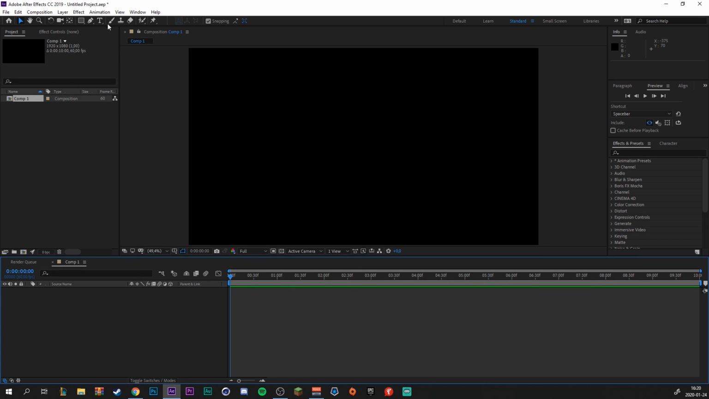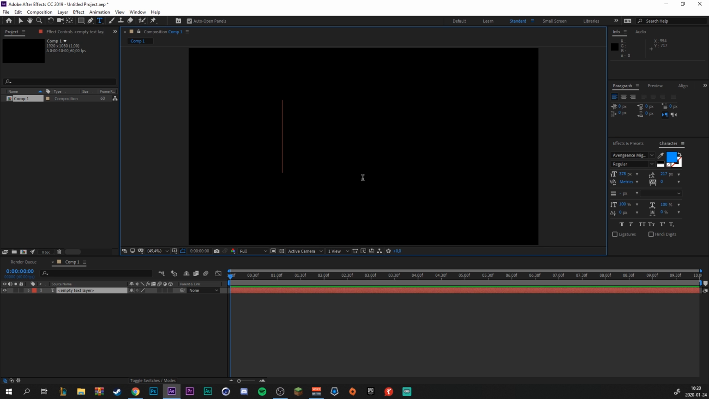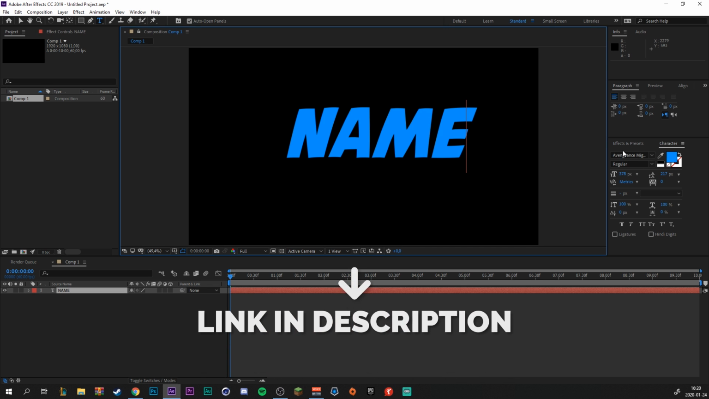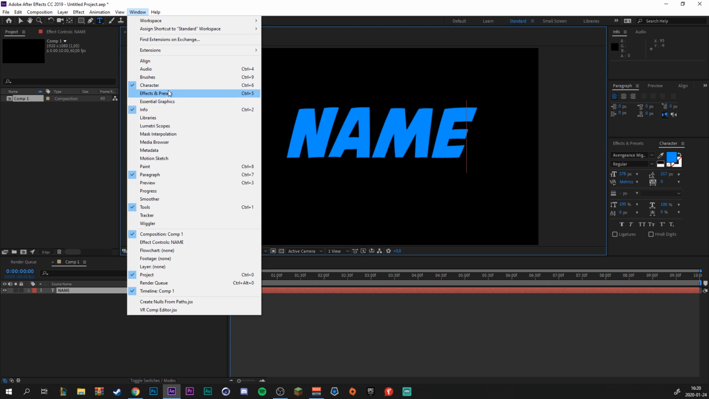First off, we're going to start by adding our text. So grab our text tool on top right here. Just type out the name or whatever you want. I'm just going to type out name. I'm using the font Avengence Mighty Avenger, and you can change that here if you want. If you can't see this character option, just go to window and locate character.